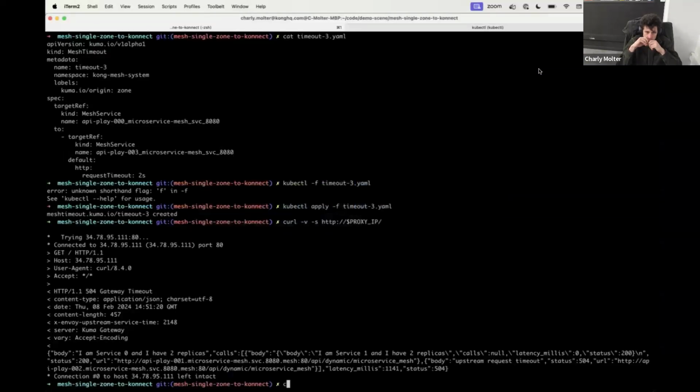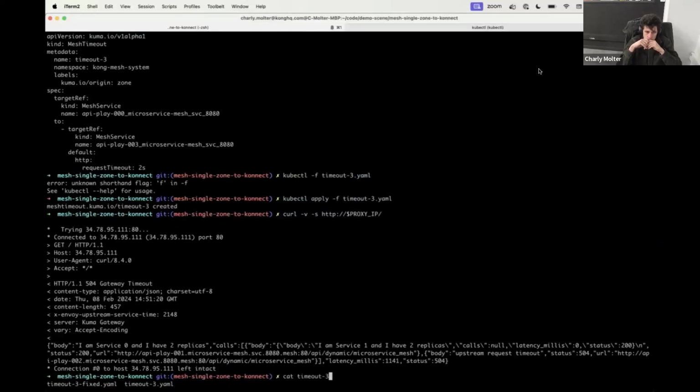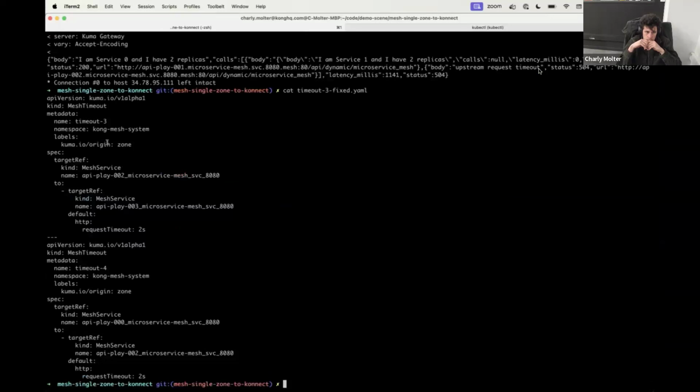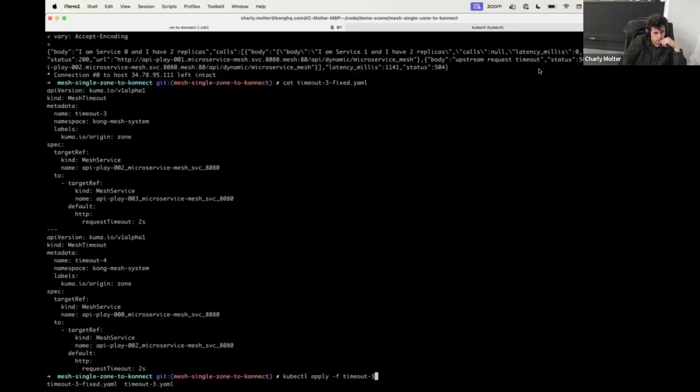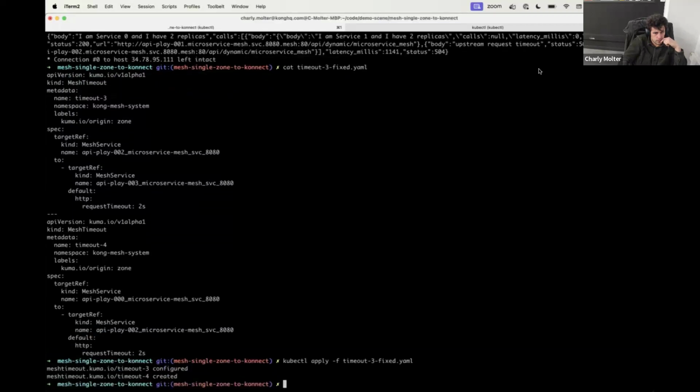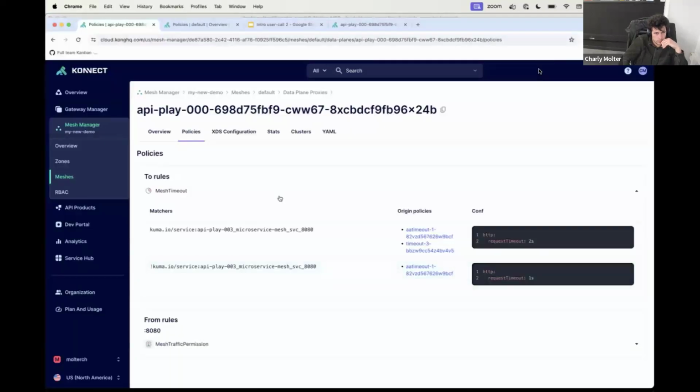So we have here timeout 3 fixed. That is actually going to do what we want. So we're going to say that API play 2, when it talks to API play 3, it should have a 2 second timeout, right? And API play 0, when it talks to API play 2, it should have a 2 second timeout as well. So let's try to apply that. Okay, we've got it here.